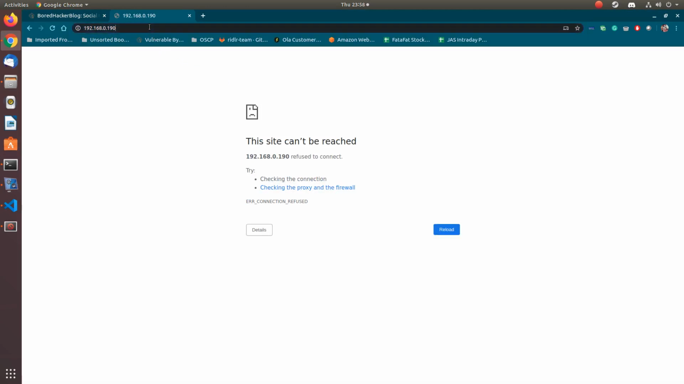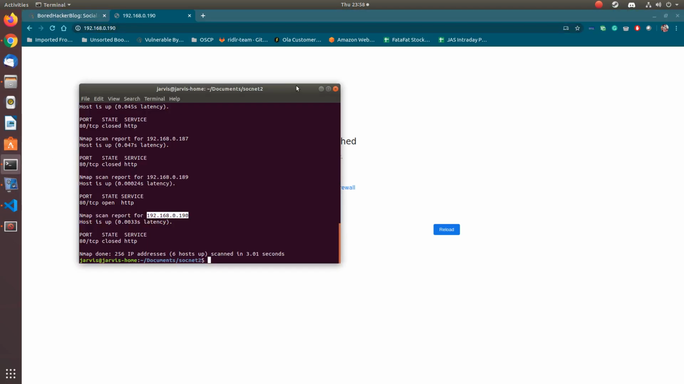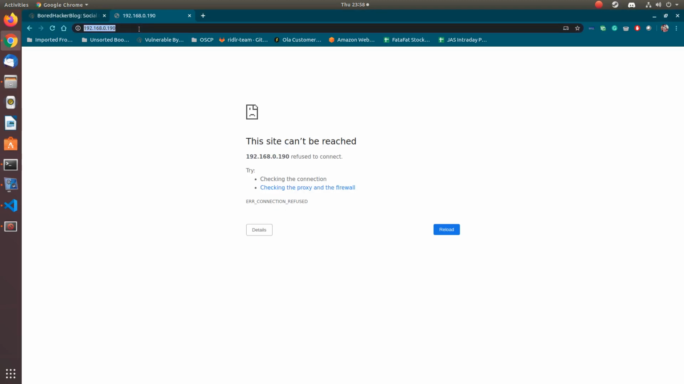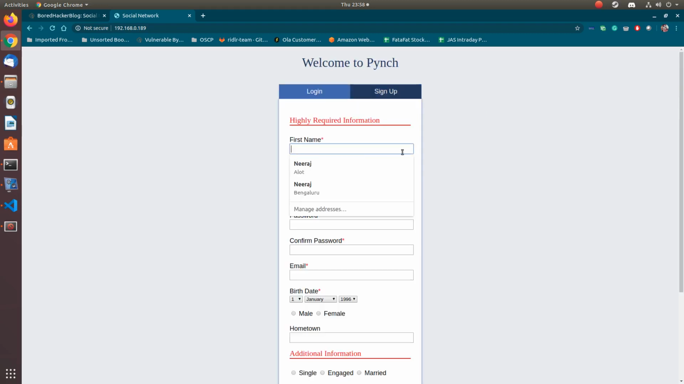Why is it not reached? Did I copy something wrong here? This is also closed. Okay, 189 is the open port. Yep, we are in. So this is kind of like a social network where login and sign up is there. Let's go and check something.